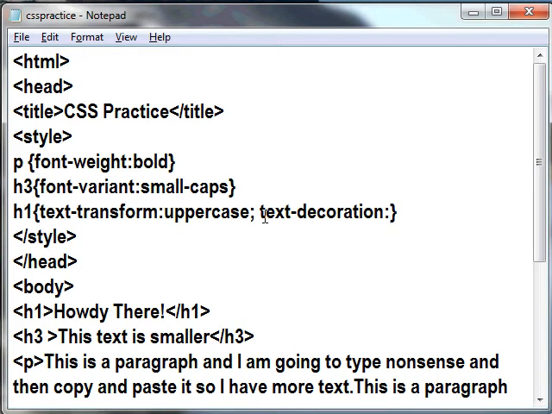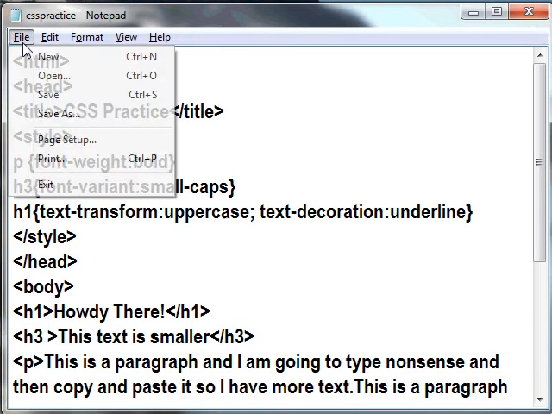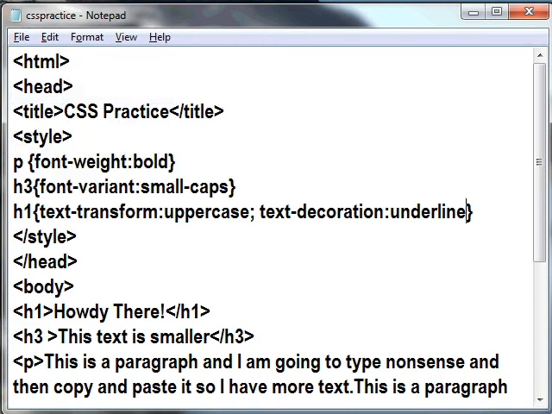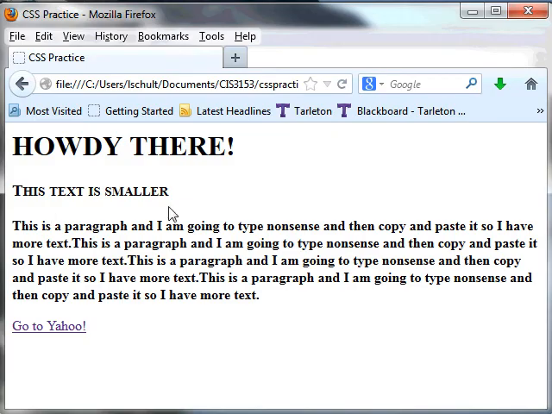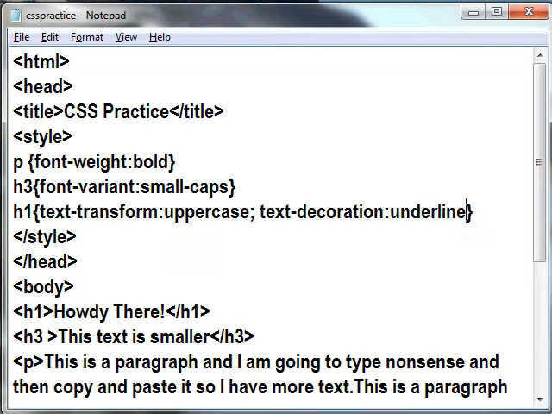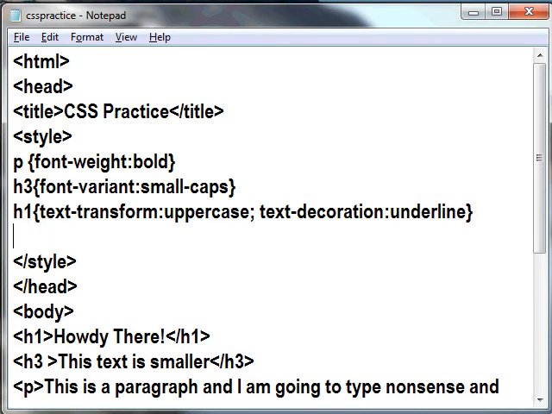So let's go ahead and add our text decoration option. We're going to go ahead and add underline for this. I'm going to save it and go back to the browser and show you why this is useful. Now I'm going to go back and I'm going to do one more text transform. And this is actually a very common use of none when using the text decoration.